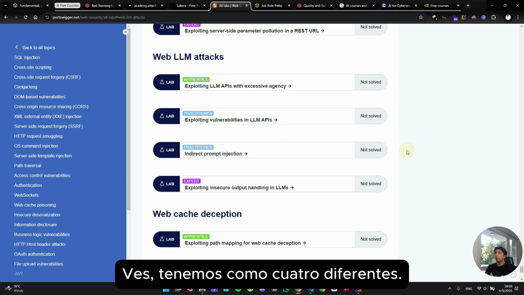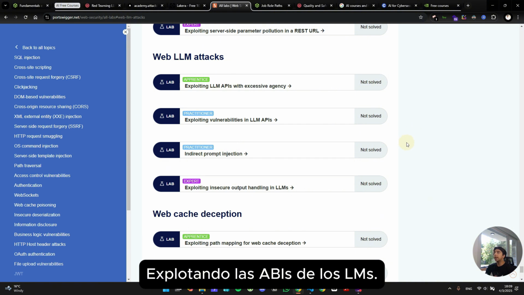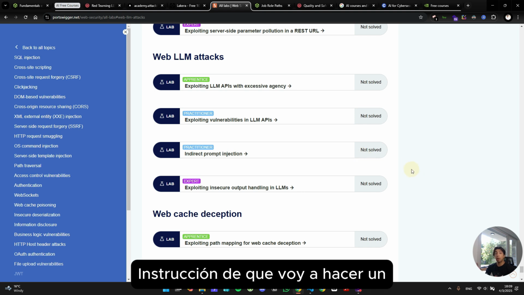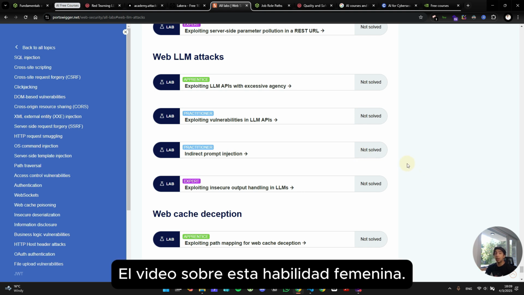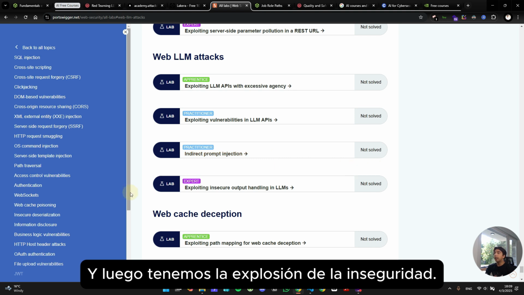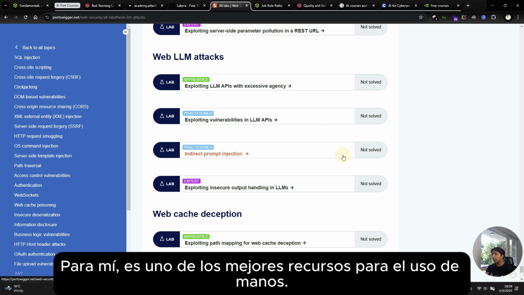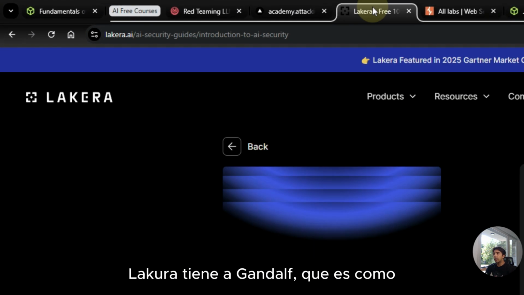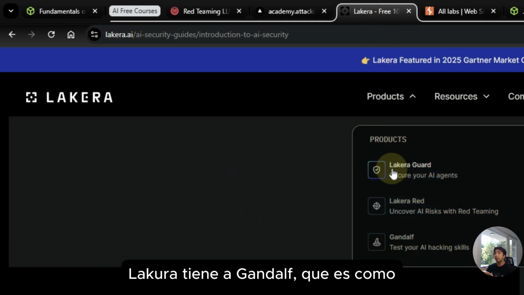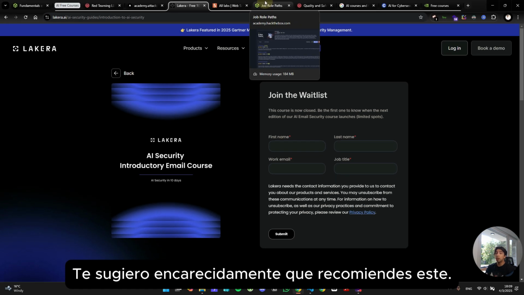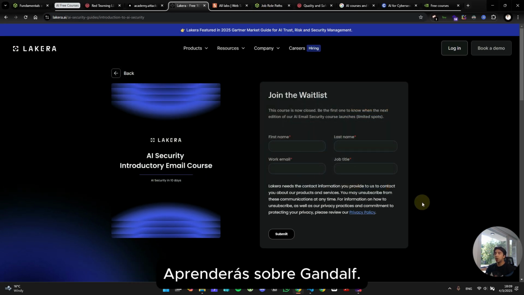So we have 4 different ones: exploiting LLM APIs, exploiting vulnerabilities in LLMs, indirect prompt injection, which I'm going to make a deep video about, and then exploiting insecure output handling in LLMs. So this for me is one of the best resources for hands-on practice. Of course, Lakera has Gandalf, which is for doing prompt injection and retrieving the key or the secret. I strongly recommend that one. If you take this course, you are going to learn about the Gandalf application and how to play with it.